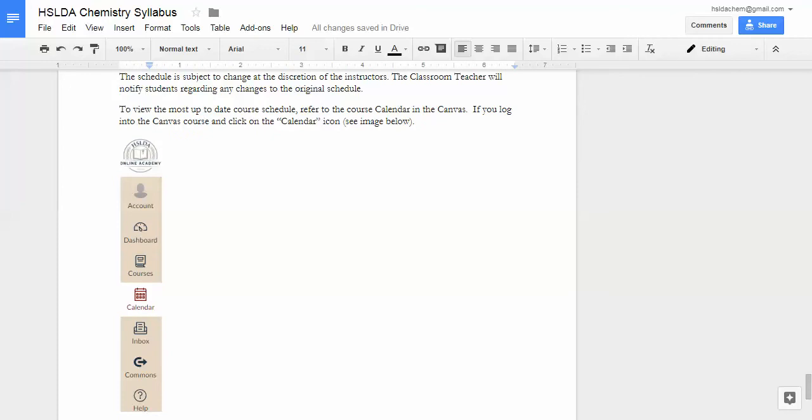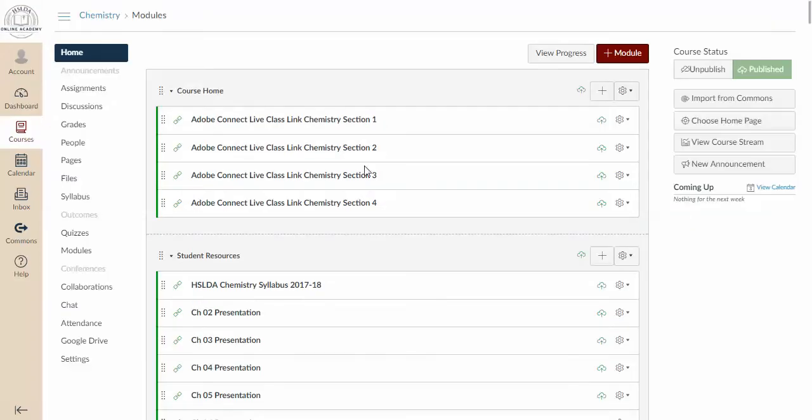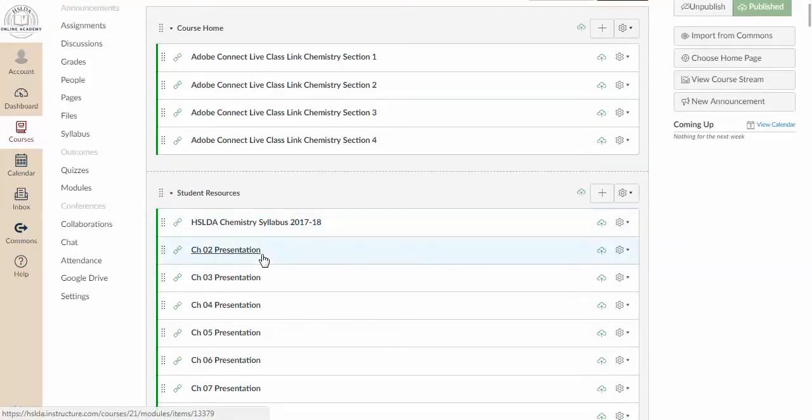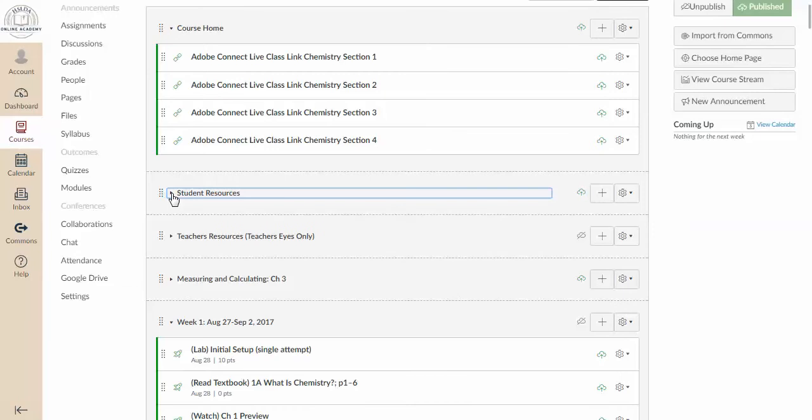So back to our course. Here's what your course looks like. We have a course homepage. We have a section that's called Student Resources. And as a quick hint, just so it's not so crazy trying to navigate all of these things, you can see that if you click this little triangle right here, it will scrunch up that view.